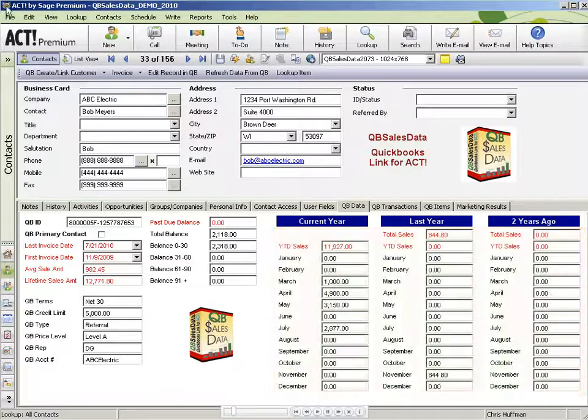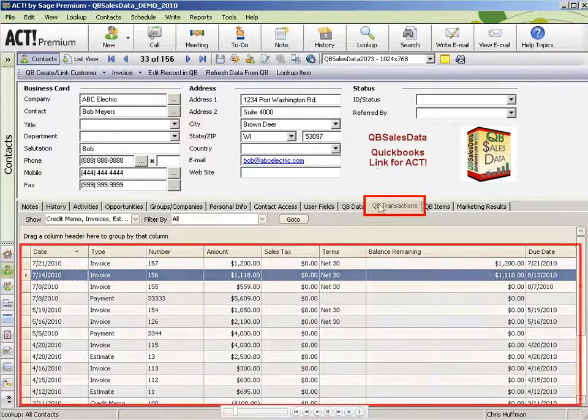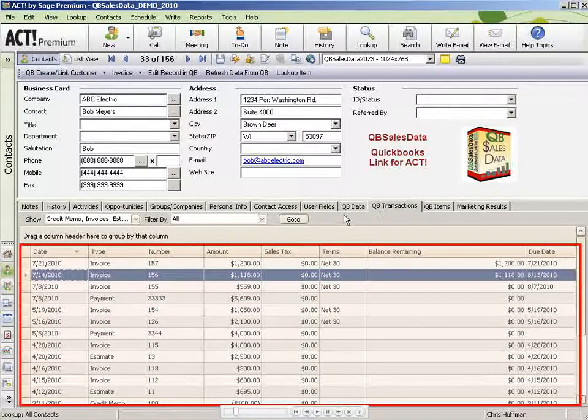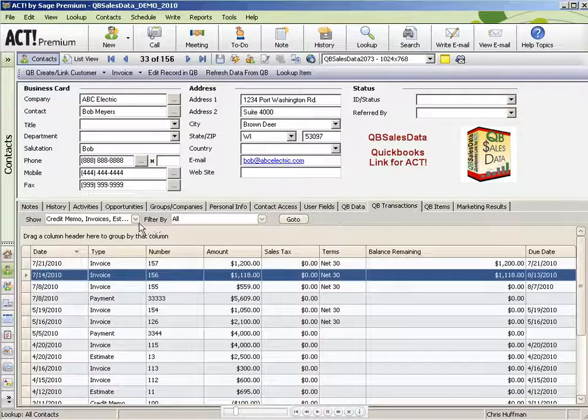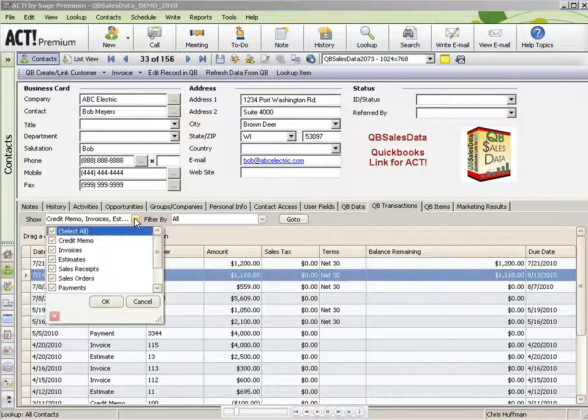In addition to the QuickBooks field info we just reviewed, we also create a QB Transactions tab and a QB Items tab in Act. The QB Transactions tab displays all the important QuickBooks transactions so your Act users can easily access those customer transactions without having to go into QuickBooks. You can sort and filter this list to meet your specific needs.